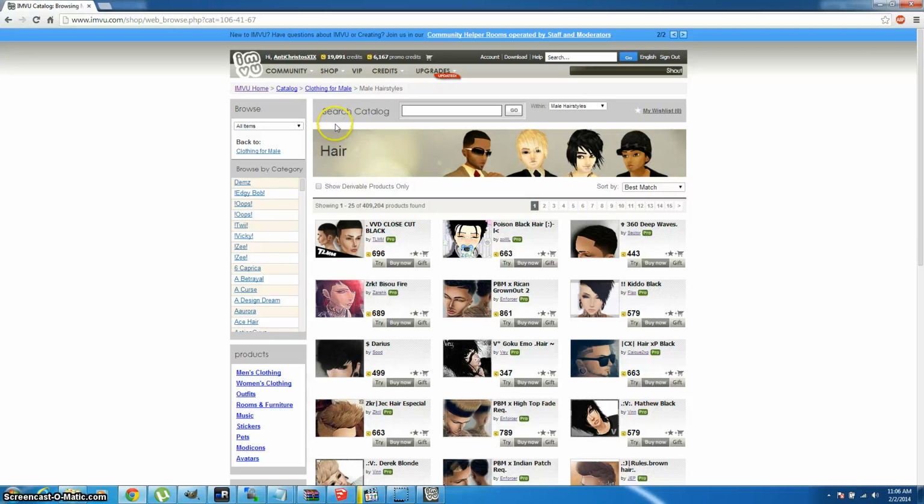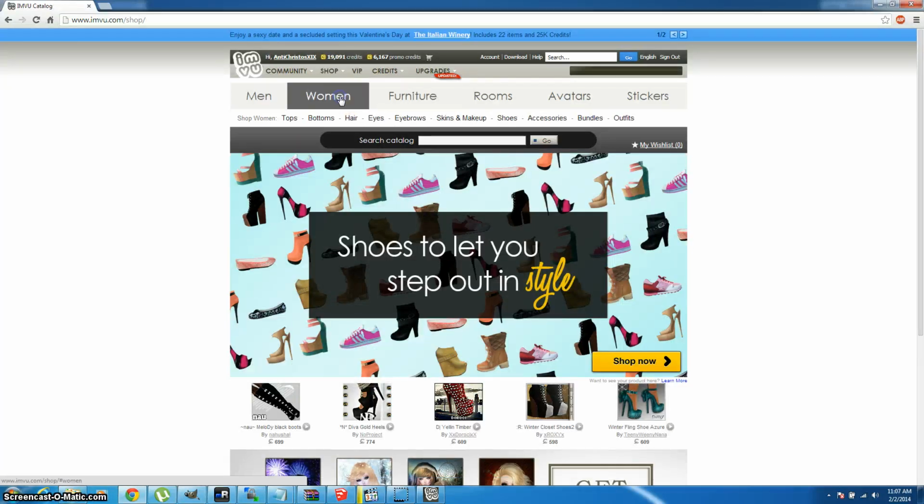Okay, so this is a mixture of male hair. So yep, it's only male hairstyles, so let's go into all products. I'd prefer to start with a female hairstyle, so let's go back to the catalogue here. Go into woman, and we go to here.